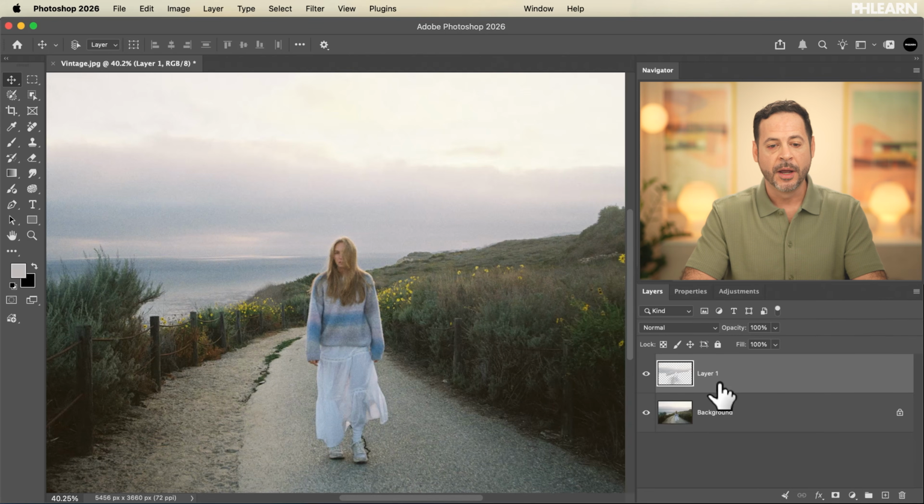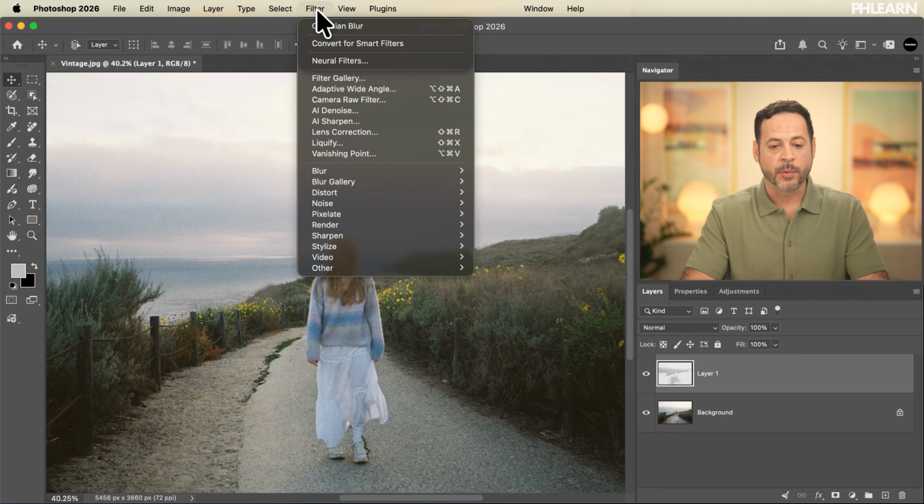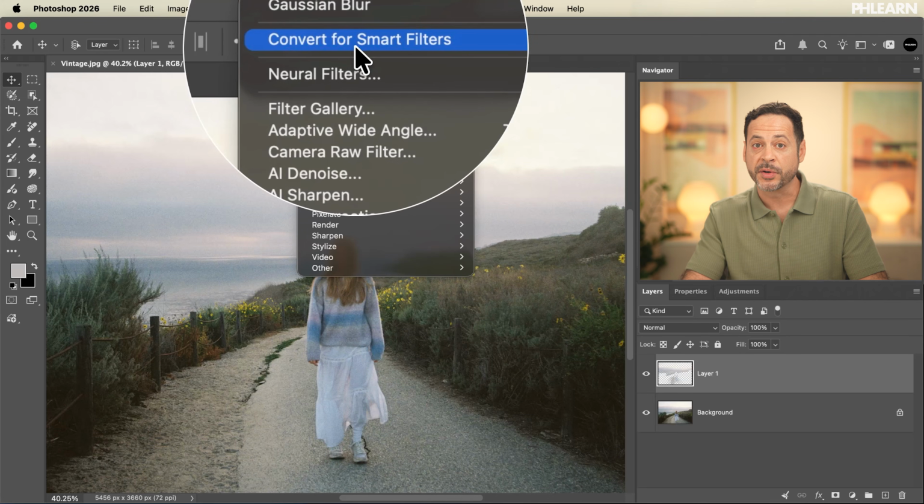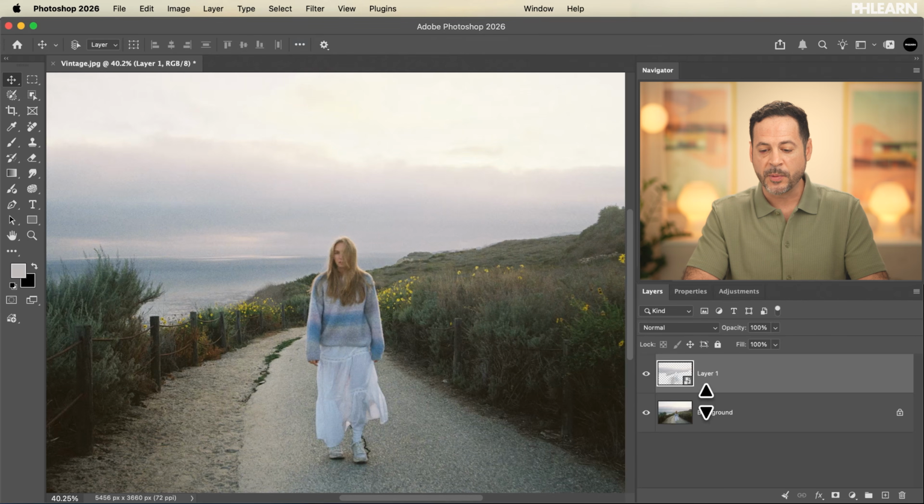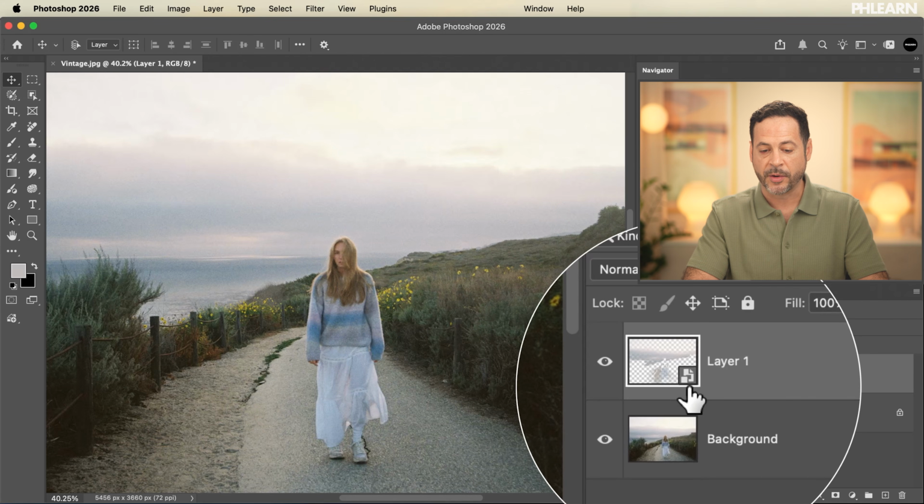So here's what we're gonna do. First, we're gonna go ahead and turn this into a smart object. That way we can change the bloom effect at any time. Let's go ahead and click on our layer. We're gonna go to Filter, and we're gonna go to Convert for Smart Filters. This makes it a smart object. Now we see we have a smart object icon right over here, and we're ready for our blur effect.